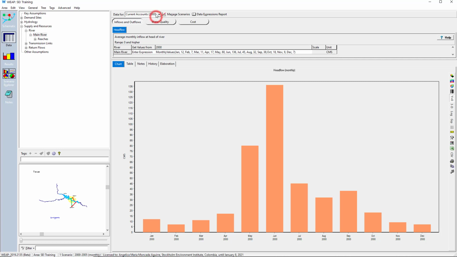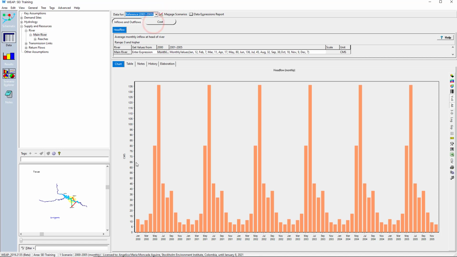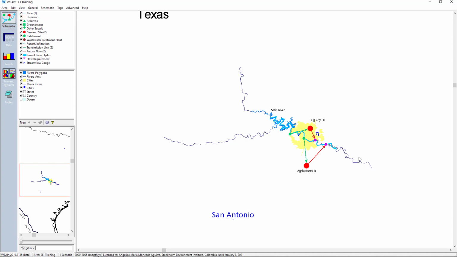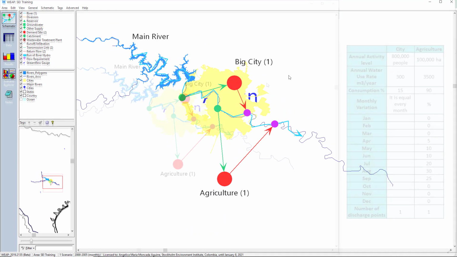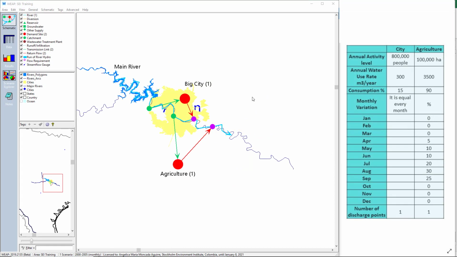If we go to the reference scenario, we see that every January has the same stream flow. It will be the same for each month. We will continue entering the rest of the information for the big city and agriculture demands. We follow the same process. We must select the variable to edit and enter the information. Here is the information we have for each demand.